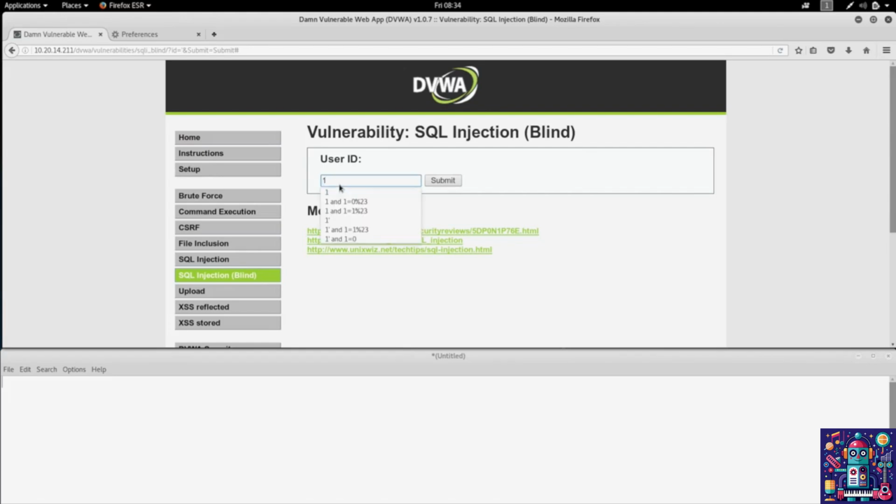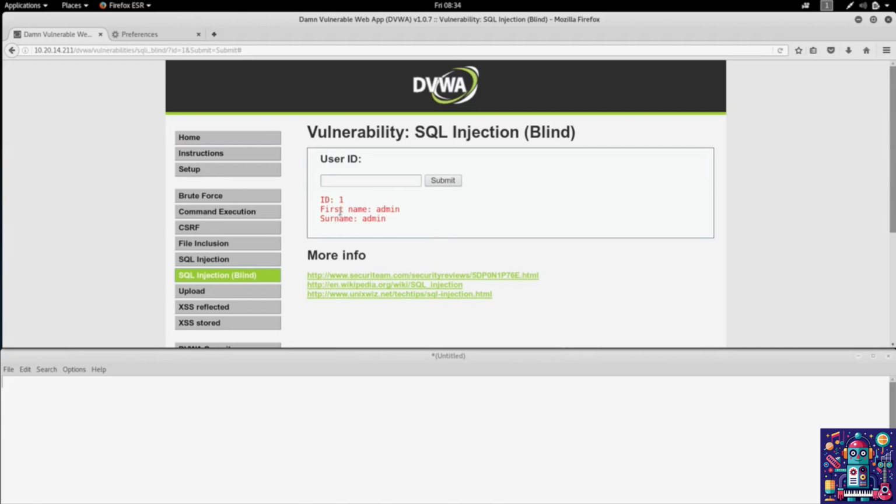I'm just going to put 1 now to see a valid page. So literally I'm just putting a normal user ID. And we can see that it's given us a valid page. So it's given us the first name and the surname. And this is what a valid page looks like in this web application. So the first thing I'm going to try to do is give it a true statement, a statement that returns true.